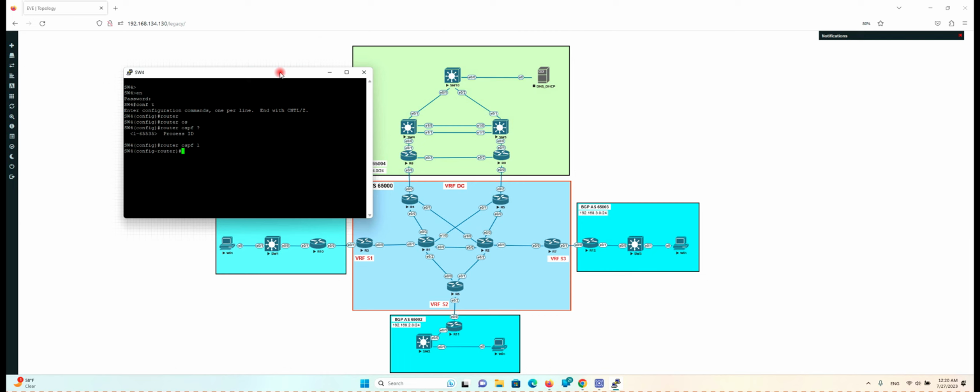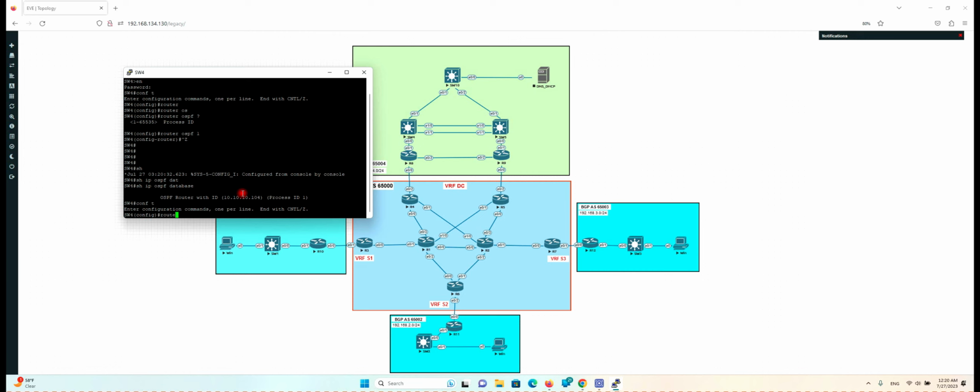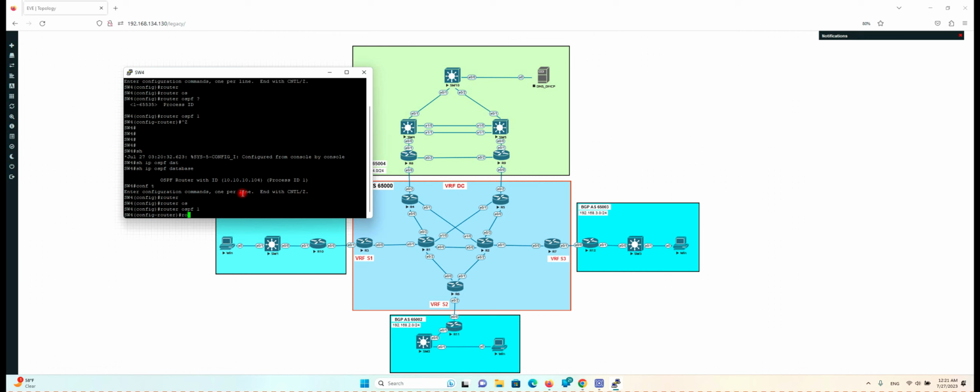Now by default it will select loopback 0 as the router ID. We can verify it here with show ip ospf database. You can see that the router IP 10.10.10.104, the loopback 0 of switch 4, is selected as the router ID. But we can also hardcode that: router ospf 1, router-id.